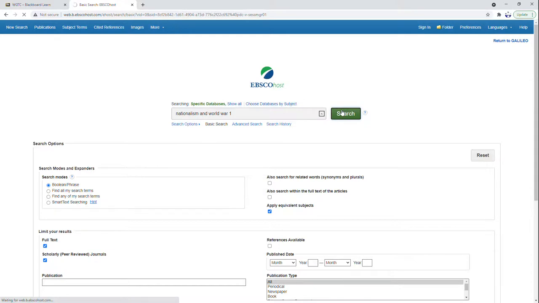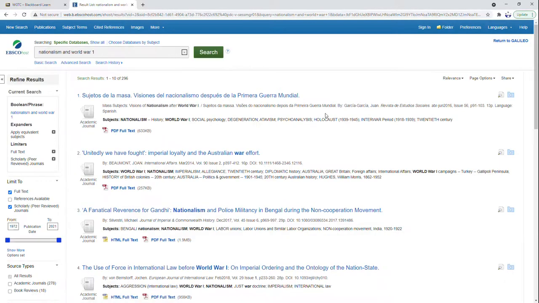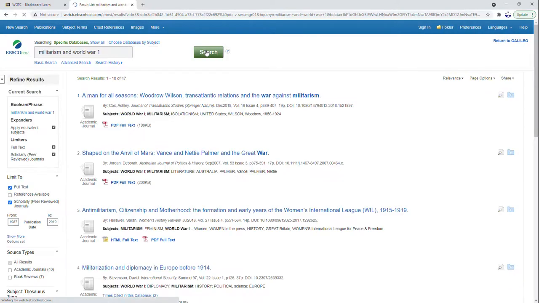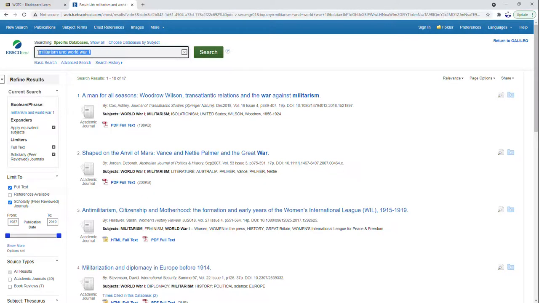So we search. And if you are doing the World History 2 SLO, this one search term, nationalism World War I, brings up 296 results. Now it's your job to figure out which ones you can and cannot use for this SLO. Let's change this from nationalism to militarism and World War I. There's another 47 results.